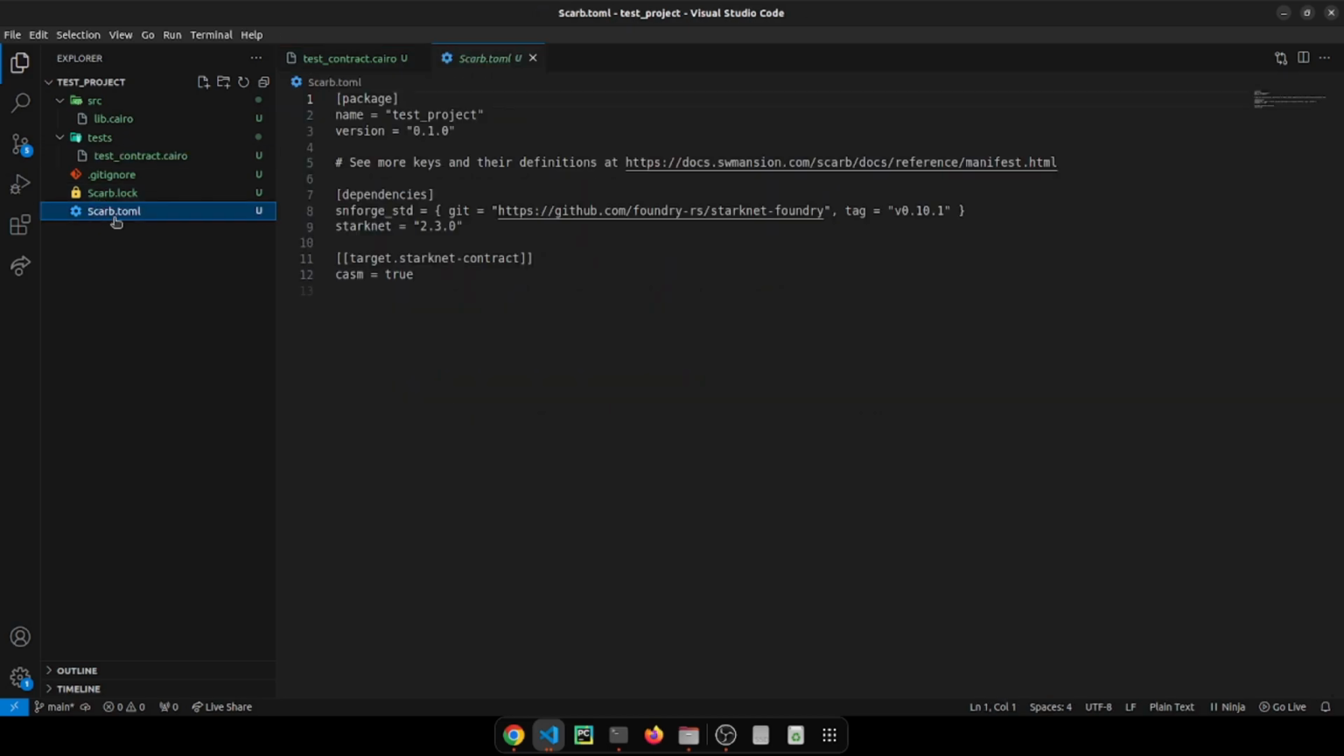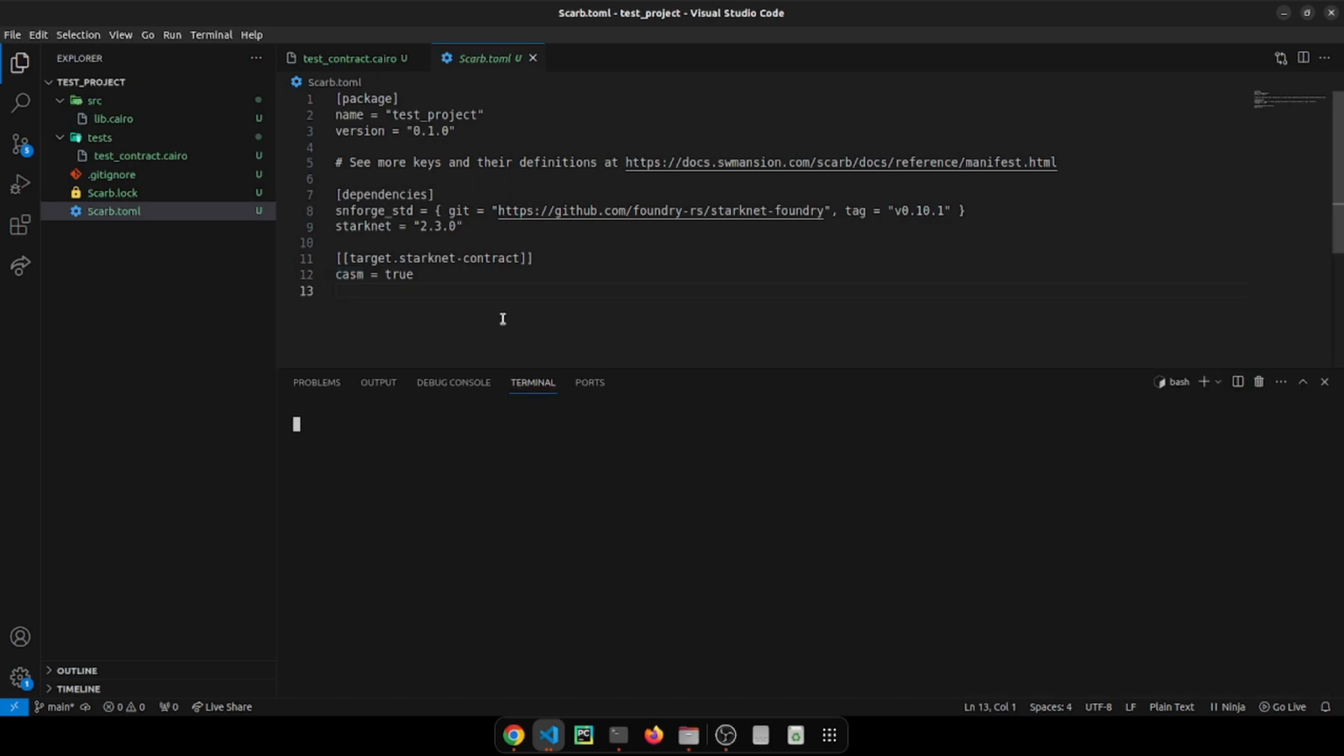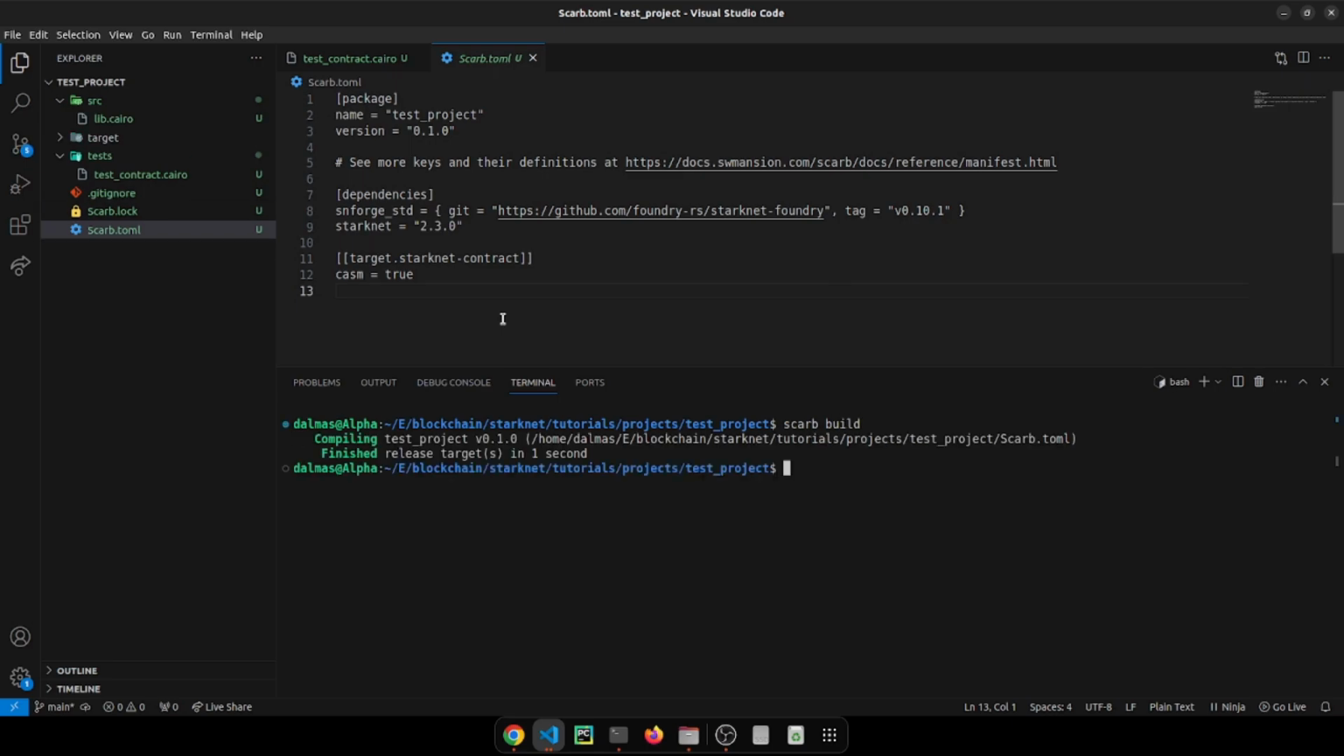And also under the Scarb.toml file, now we have snforge_std, and it has been initialized with version 0.10.1 of snforge_std, and also Starknet 2.3.0. And also we have something here that helps the compiler to be able to compile the contract class, and also the Sierra. We have the compiled class. Let me just compile this. So scarb build, and see what it outputs.